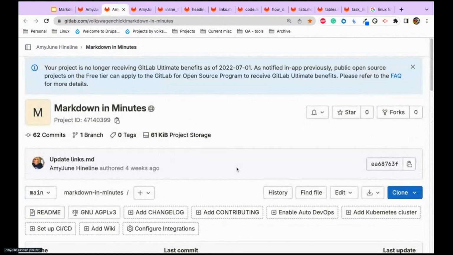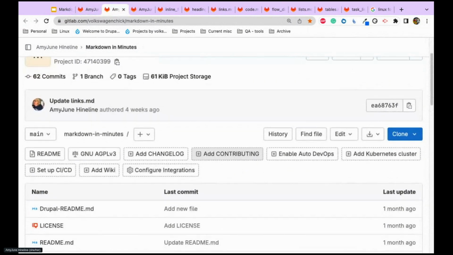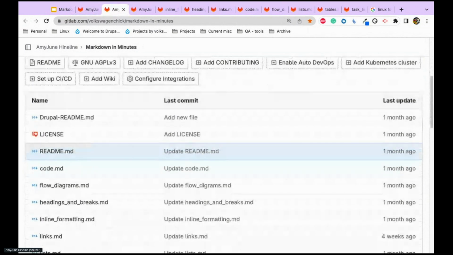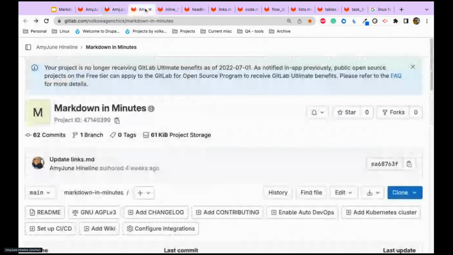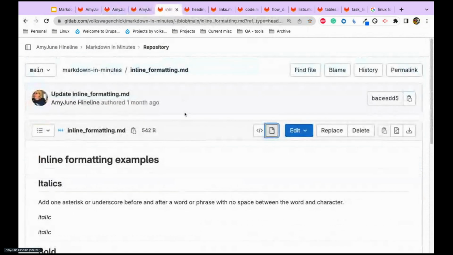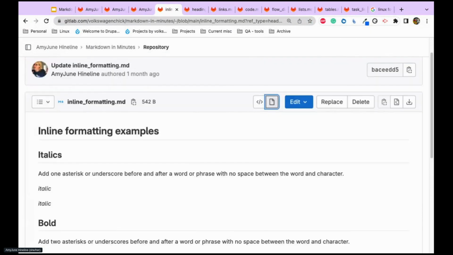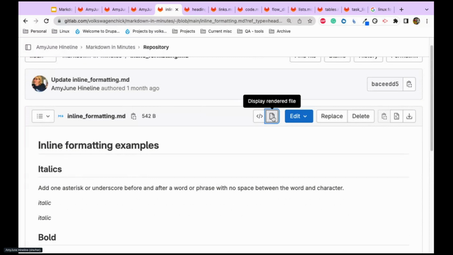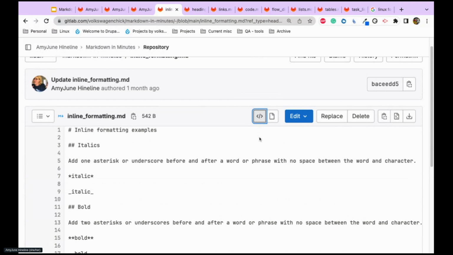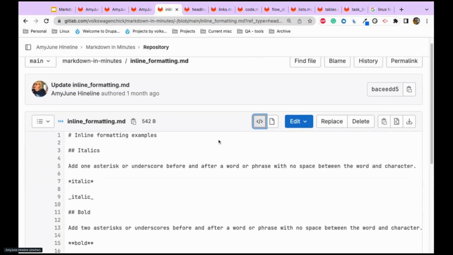So I have these separated out. The first thing we'll look at is inline formatting examples. Like I said, this is all rendered out. We're going to talk about italics and bold first. Up here in GitLab, we have the rendered file, but then we can also switch over to the source code.